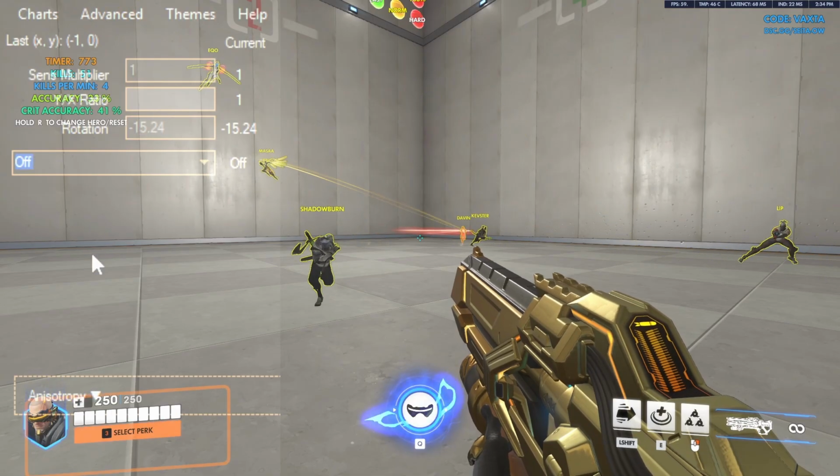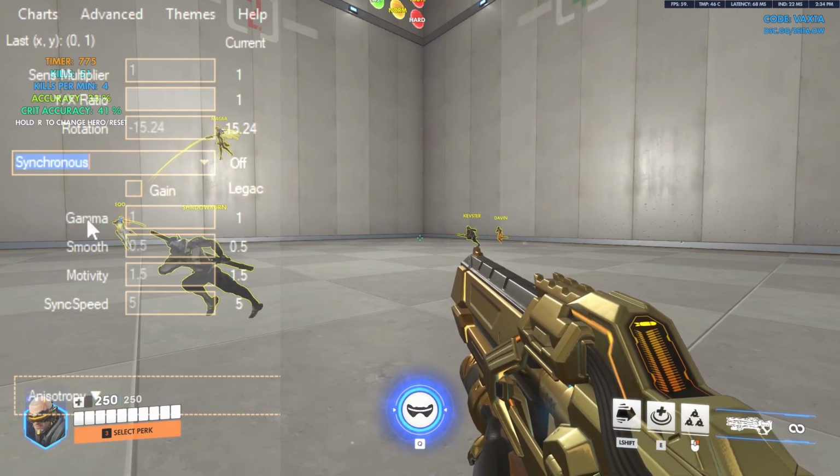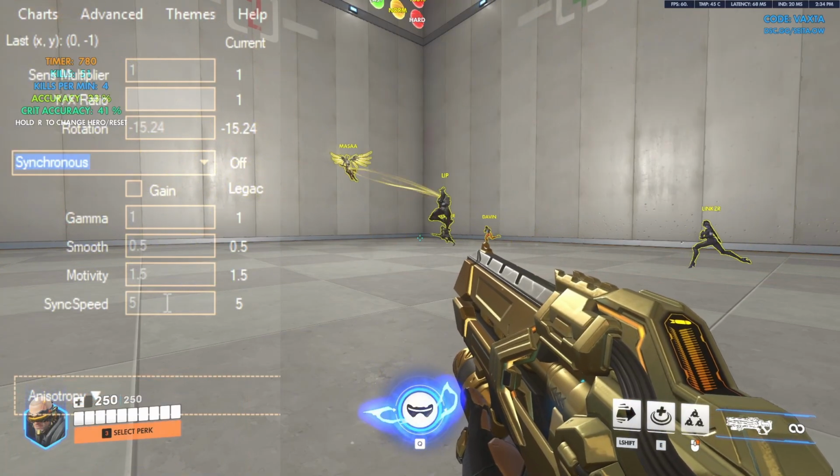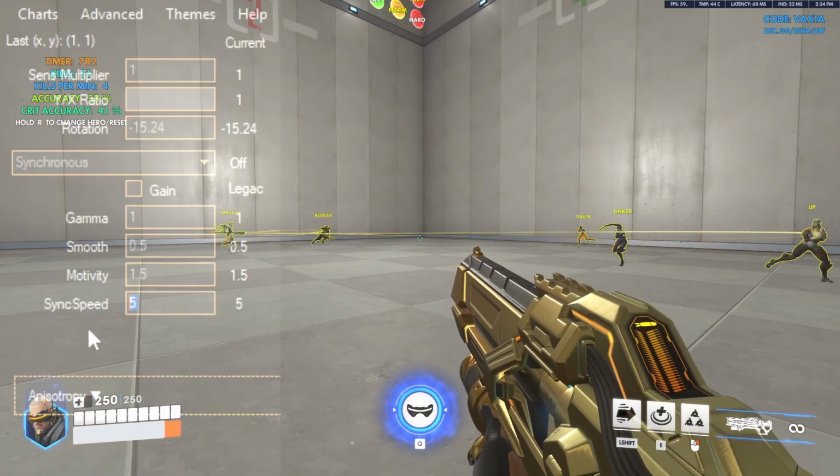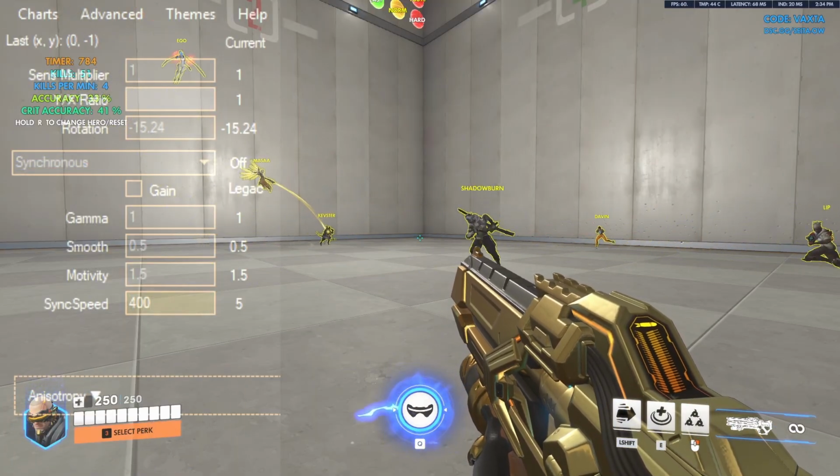I'm going to come here and change it to synchronous. Okay, change the drop down to synchronous. Make sure gain is unticked. Leave everything default, it doesn't really matter. Set your sync speed to 400. This will effectively turn it off.